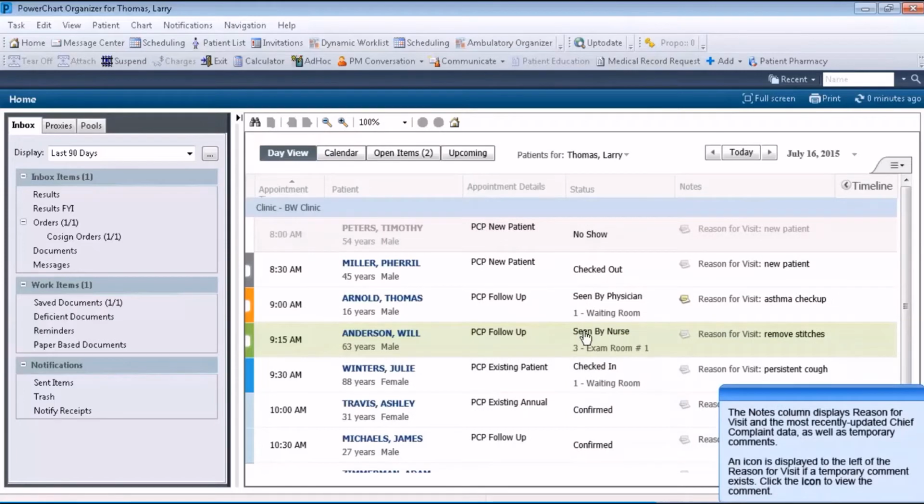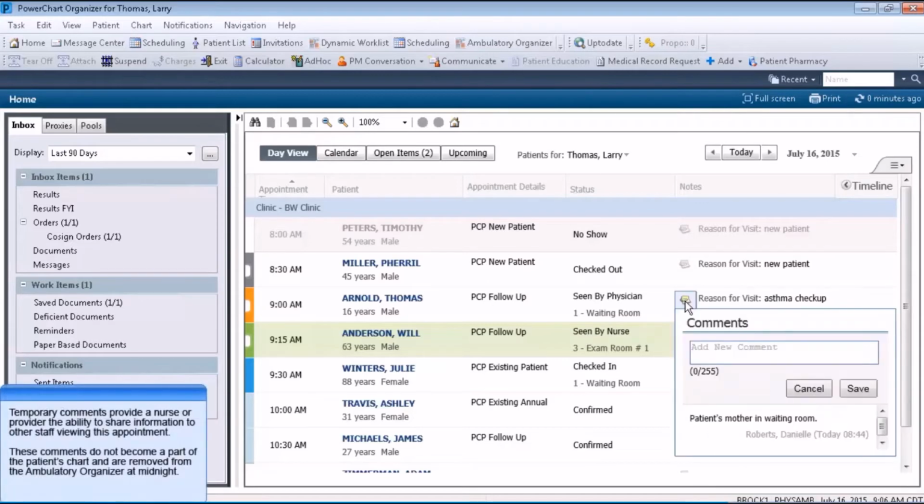The Notes column displays reason for visit and the most recently updated chief complaint data, as well as temporary comments. An icon is displayed to the left of the reason for visit if a temporary comment exists. Click the icon to view the comment. Temporary comments provide a nurse or provider the ability to share information to other staff viewing this appointment. These comments do not become a part of the patient's chart and are removed from the Ambulatory Organizer at midnight.